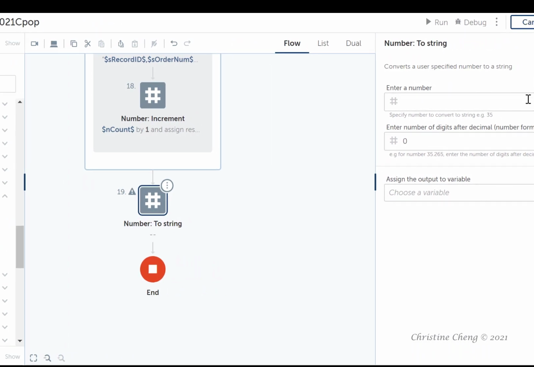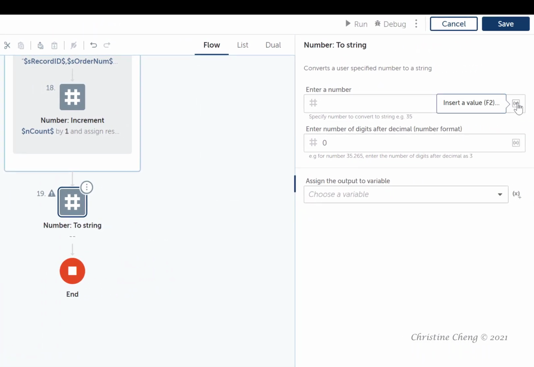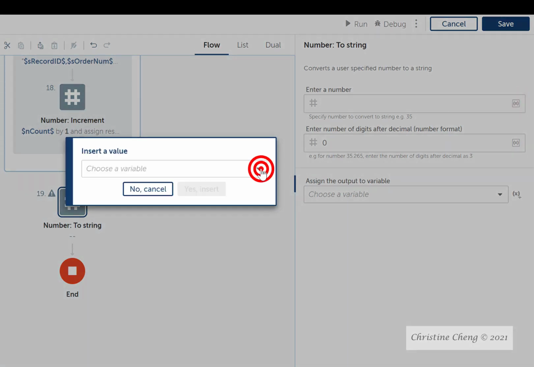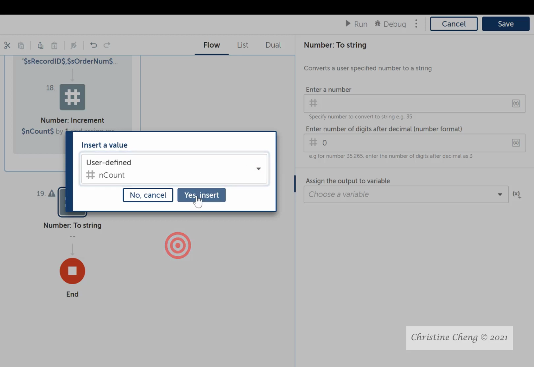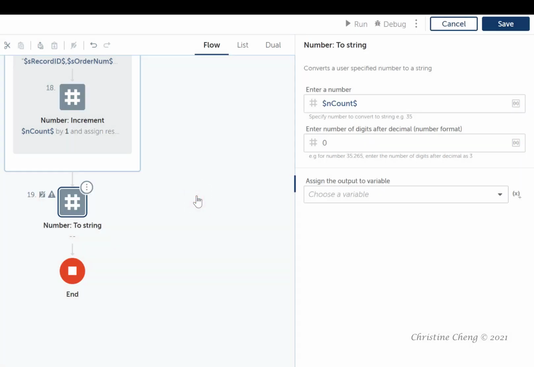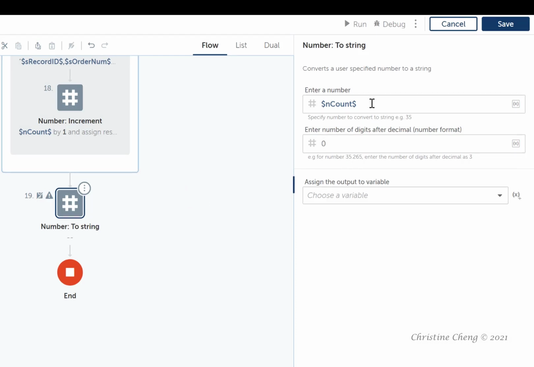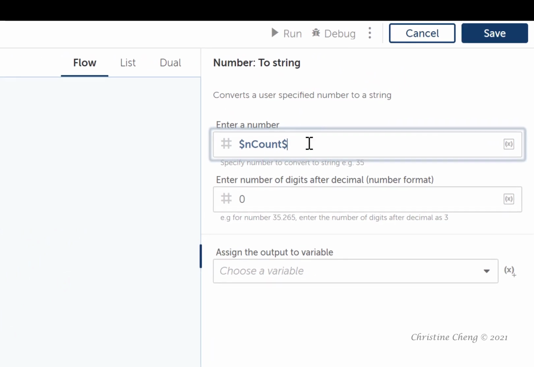To configure the toString action, we are first going to tell the bot to start with the nCount variable. Click on the X in the parens and choose the nCount variable from your list and click Yes, Insert. Next, we want to perform our mathematical operation. In the Enter a Number box, type plus and then the number 1. Since we have placed the toString action outside of our loop and outside of our if statement, we are instructing the bot to pull the last nCount variable and add 1 to that nCount variable.